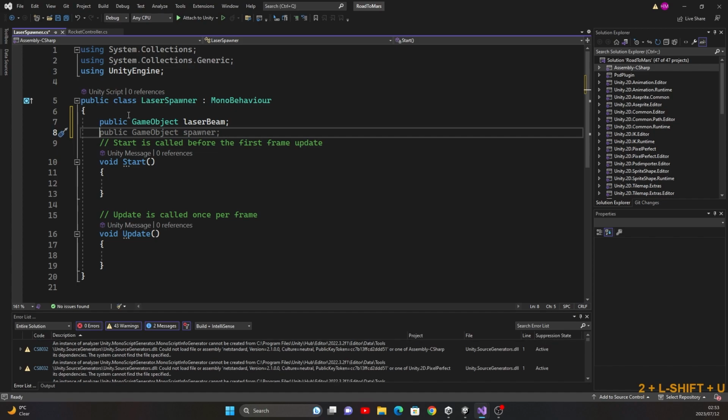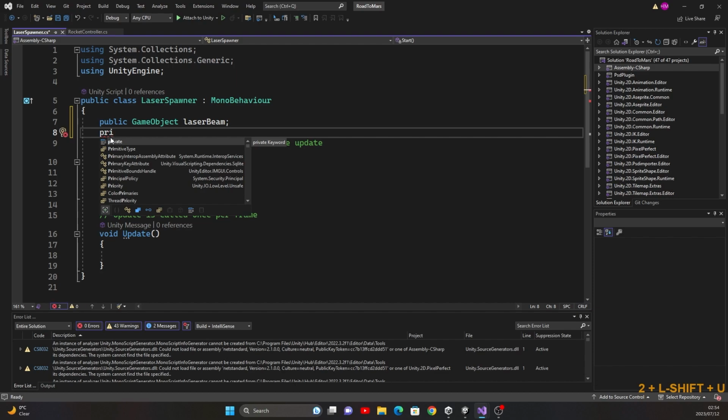Okay, so we have that. And then we need to think about how often our laser is going to shoot. Because otherwise you can just keep your button pressed and it's going to spawn the laser all the time, and that we don't want. So let's think about that. So what we'll need is a time when the next fire can be shot, when the next laser can be shot.